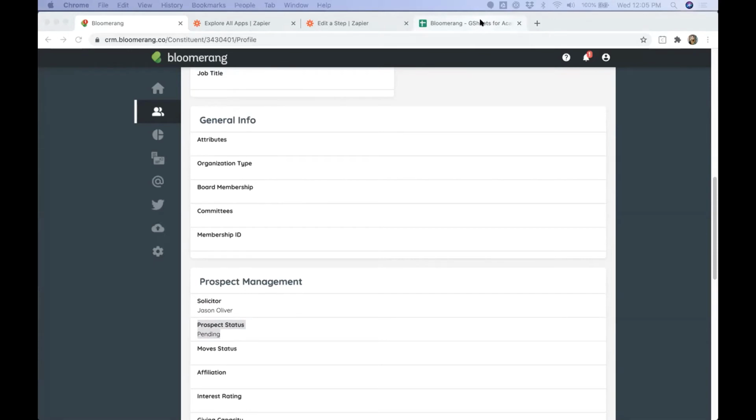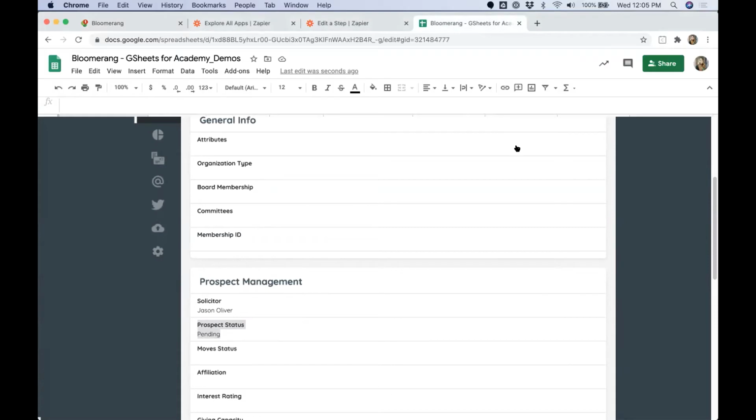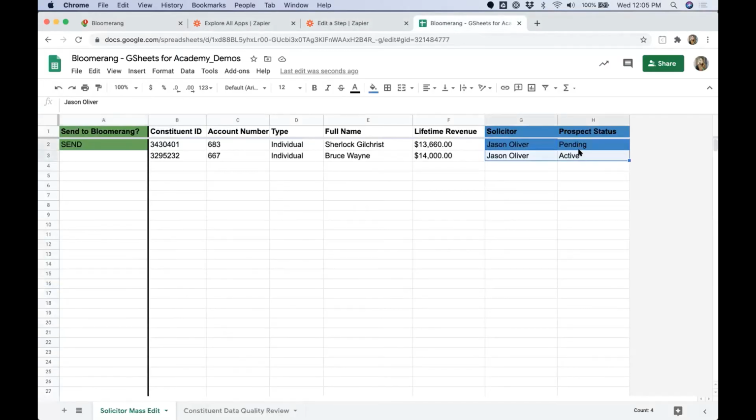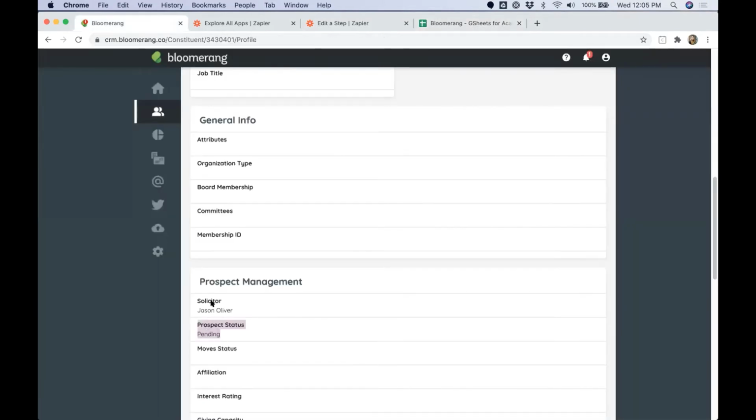Now, an important thing to note is if you are assigning values in any field that is not a text field in Bloomerang, so for example, our solicitor and our prospect status fields were drop downs, the values you assign in your Google Sheet need to match the values you already have in your database. So if I wanted to assign a solicitor or create a new prospect status, I'd want to make sure that my field in Bloomerang is already set up with that corresponding value to be able to accept that in.